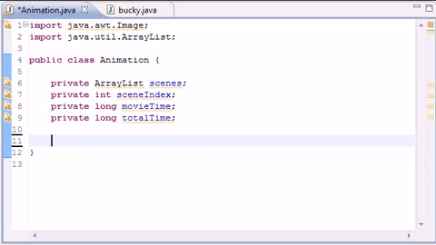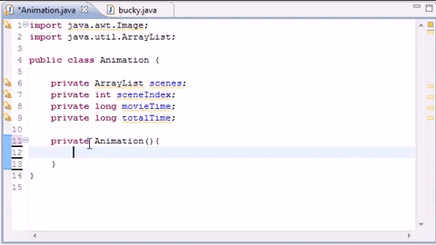So now that we got a bunch of variables, let's go ahead and make our constructor first. So I'm going to name it private and whatever I name my class, animation, and let's go ahead and build a constructor. Let me make sure I spelled that right. Yep. And the first thing we're going to want to do, since this constructor is going to be called as soon as we create our class or object, let's go ahead and just reset everything to 0.